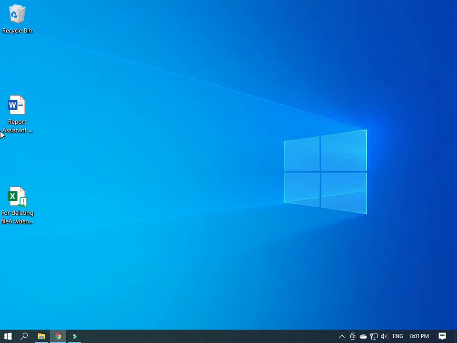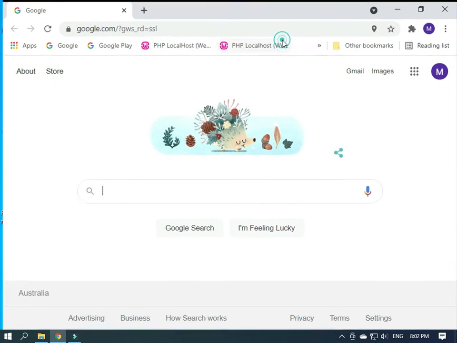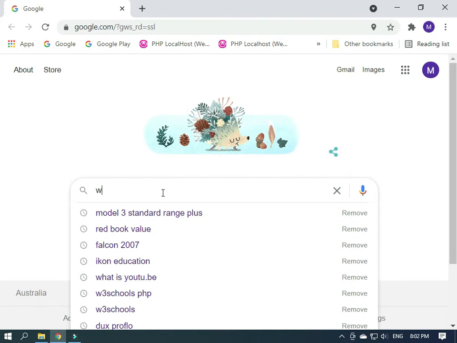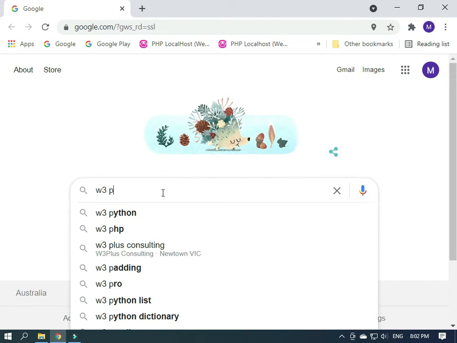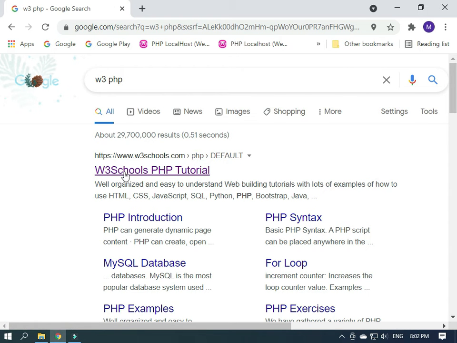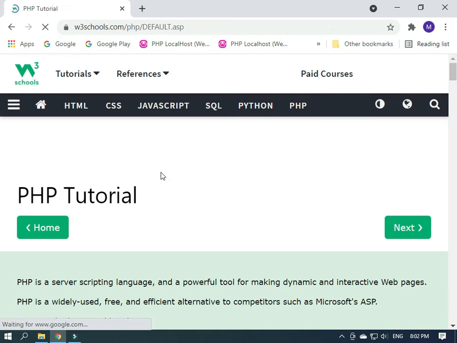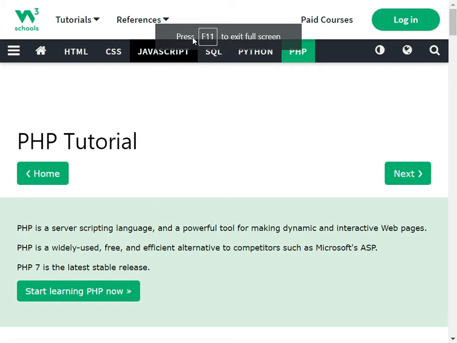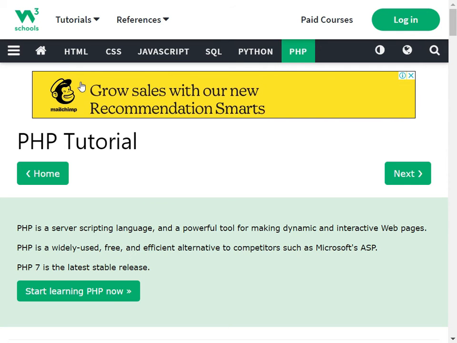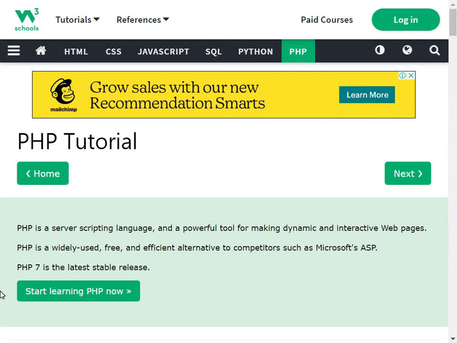What I'll get you to do now, please, is get a browser open. We'll go to Google, and if you can type in W3 PHP, that should find where we want to go. This is what we're looking for, the W3Schools PHP tutorial. So click on that and get to this page. Now I've just pushed F11, and that's given me full screen in the browser, which gives us a little more space on the monitor.